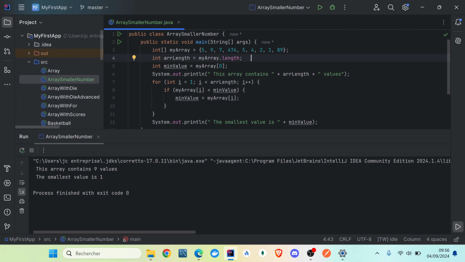It's 9 because you remember our indexes are starting from 0 and will stop at 8. The last one will be 8. I'm declaring a variable called min value, and I'm using what is inside my index 0. So this expression will return the value that is written inside the index 0. In this case it's 5.